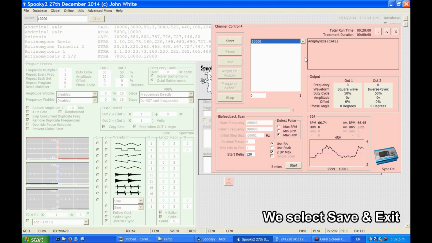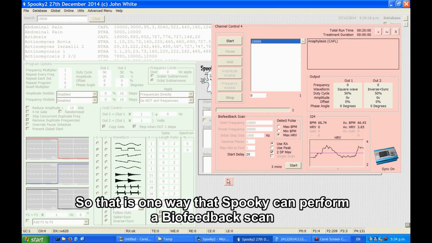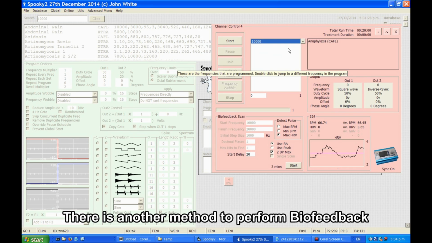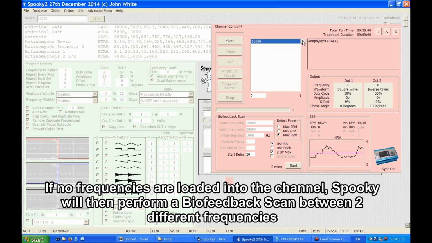Now the program is in there. So that is one way that Spooky can perform a biofeedback. He will look at the frequencies that are loaded into the channel and refine them to at least 2 decimal places. There's another method of biofeedback, and that is if there's no frequencies loaded into the channel, Spooky can now scan between 2 different frequencies.